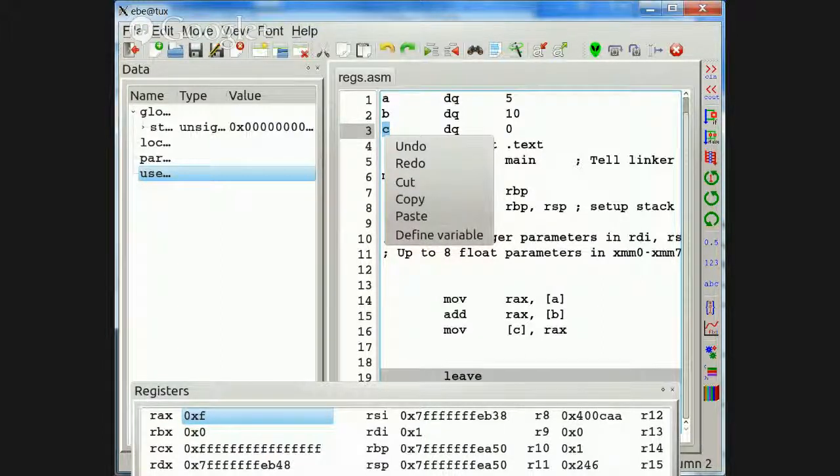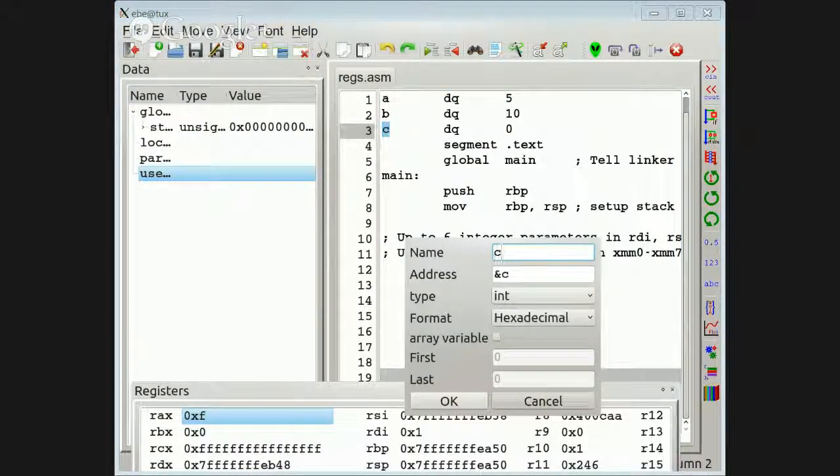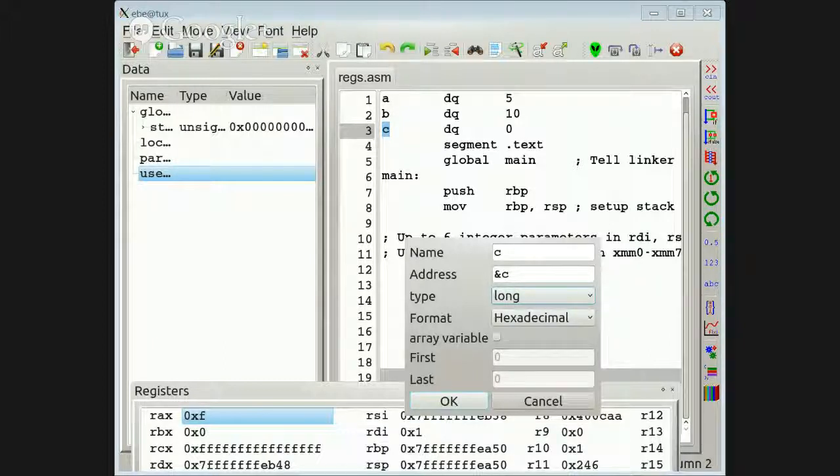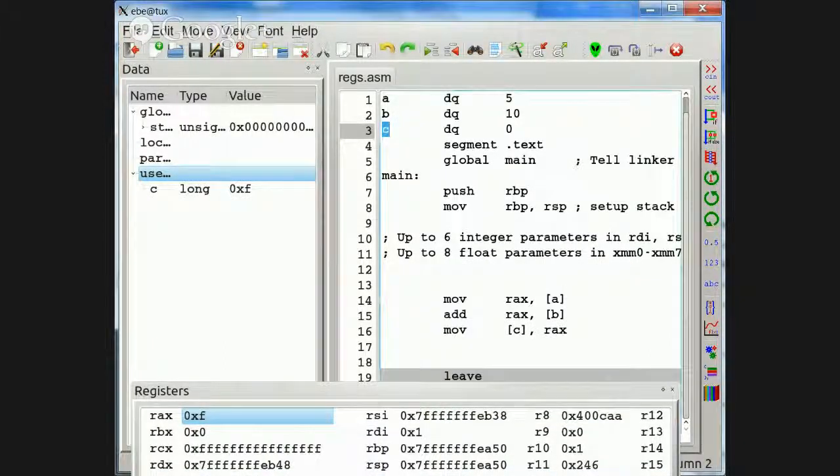And we can right click over here. It says define variable. And it says C is the name, the address of C is the address. And it's a quad word thing or a long as far as C++ is concerned, or C. So let's leave it in hexadecimal, do OK. Oh, we've got 0xF. Now the difference between what we did earlier and this is that this time the address is &C as opposed to being 0x600, whatever it would be.